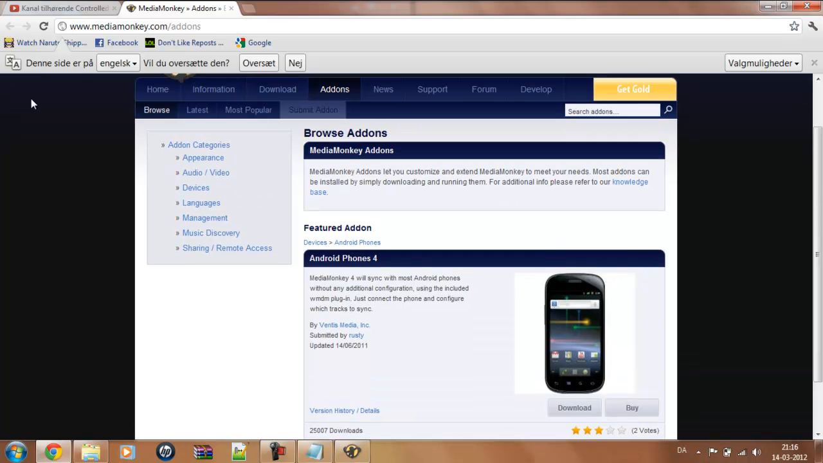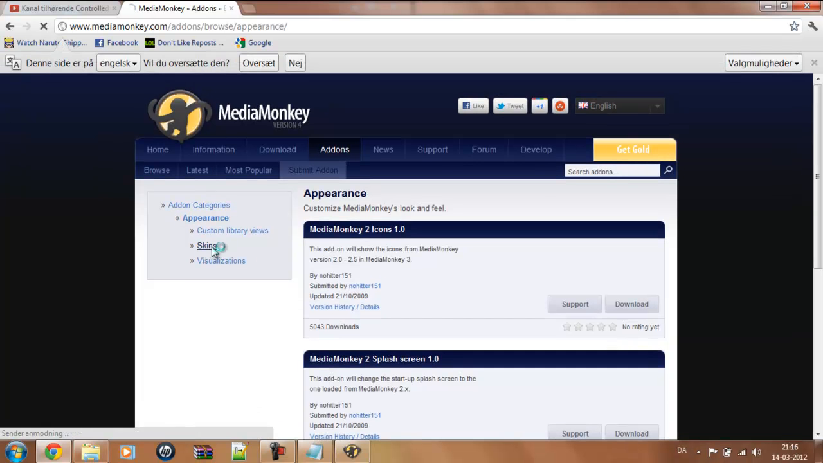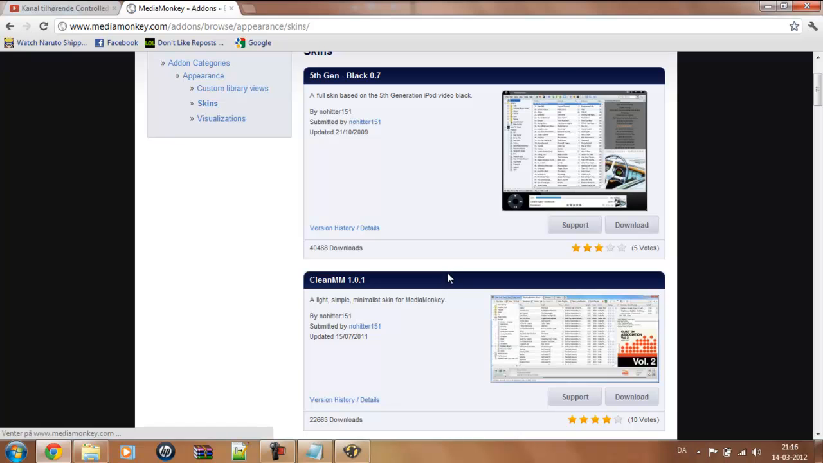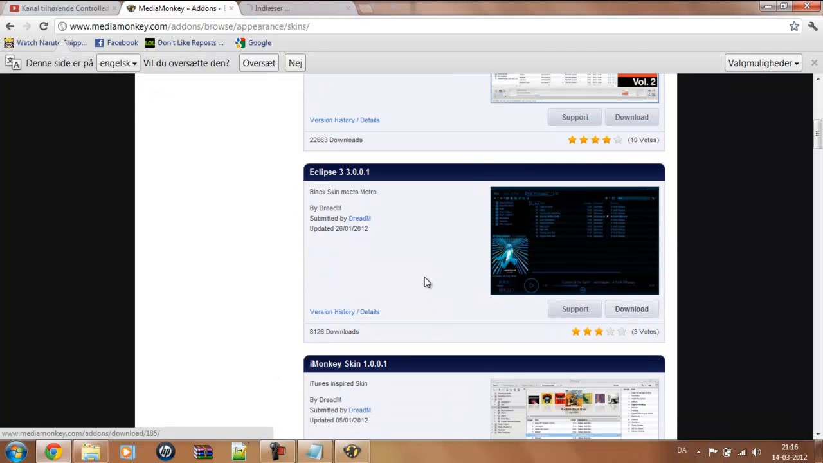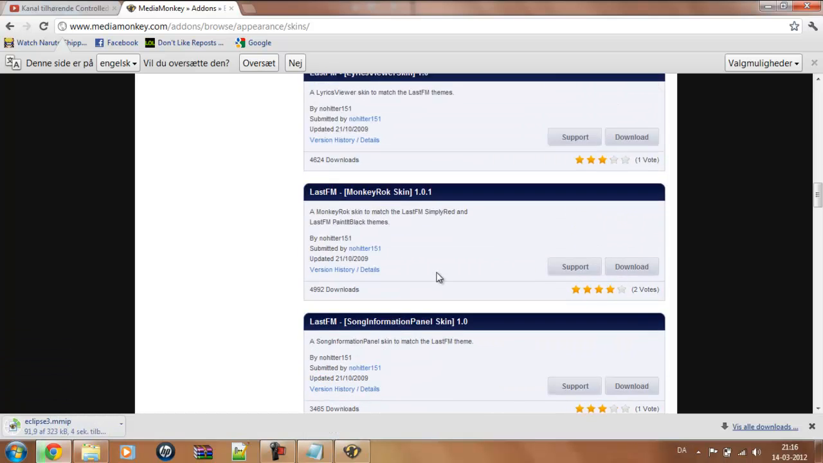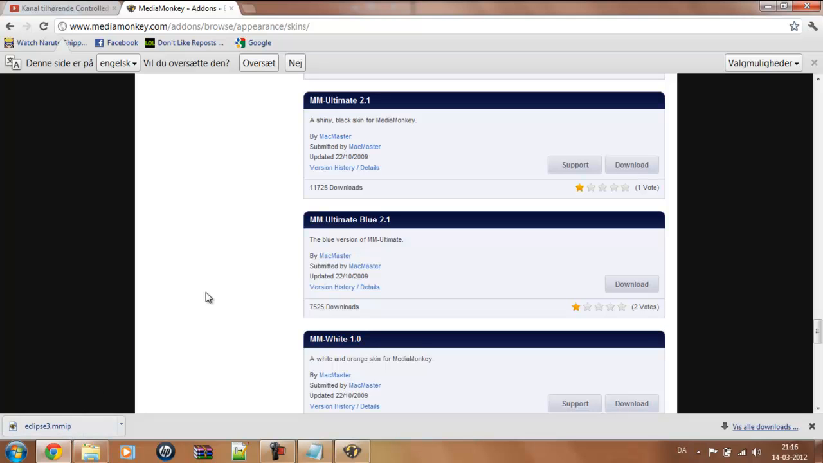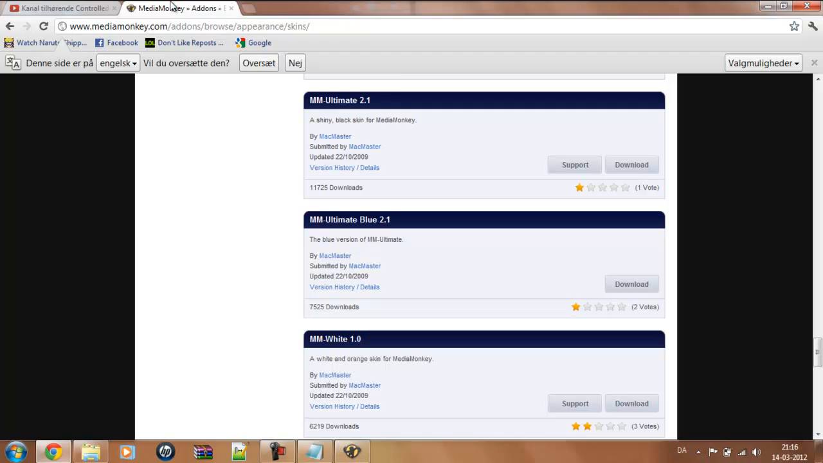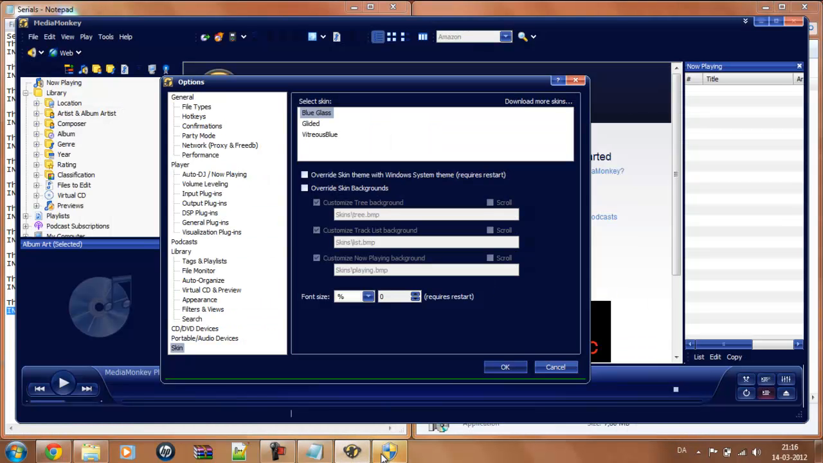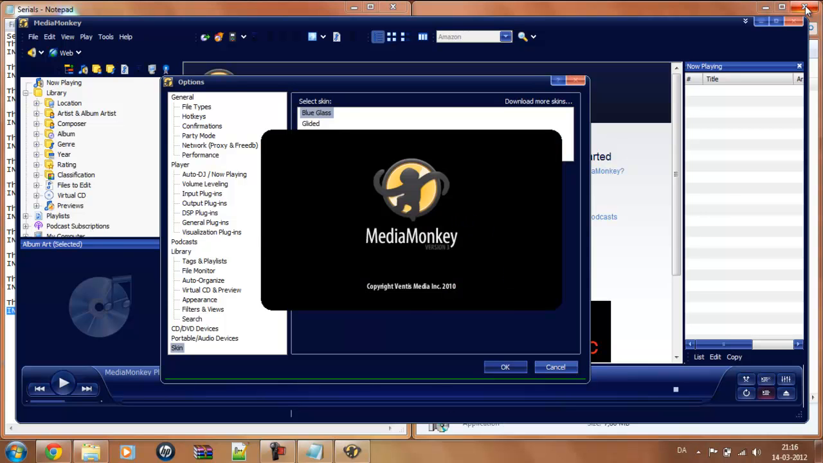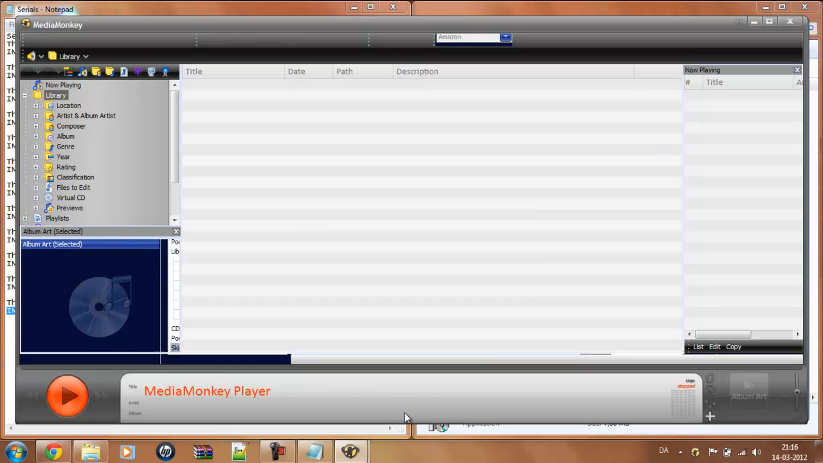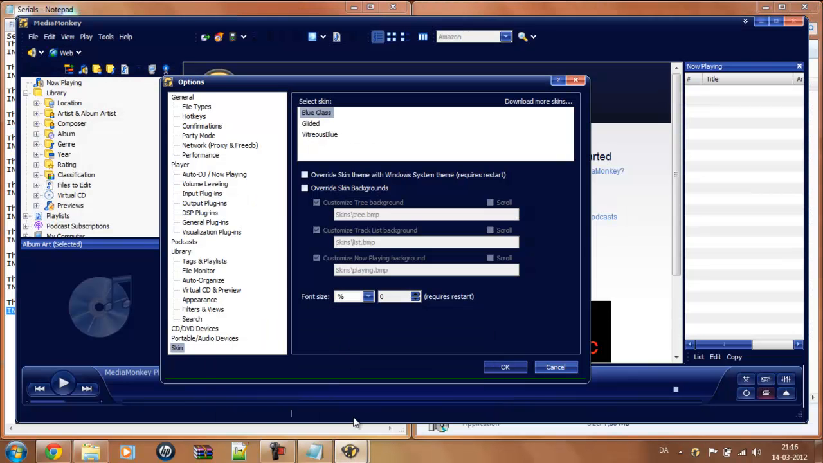Now you're gonna click appearance, I think. Yes, and then skins. I like that one. Here you can just download some skins. I'm just gonna do it with this one. So when you've downloaded it, you're gonna click it. As you can see, this one pops up, and then just click yes. It takes a bit of time, but here, yes. So that's another Mediamonkey app, and then you gotta close that one.